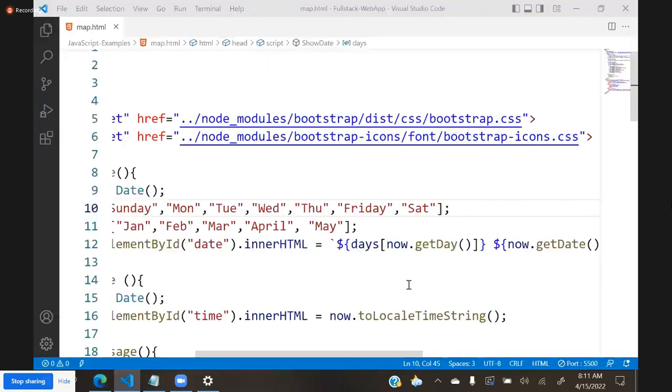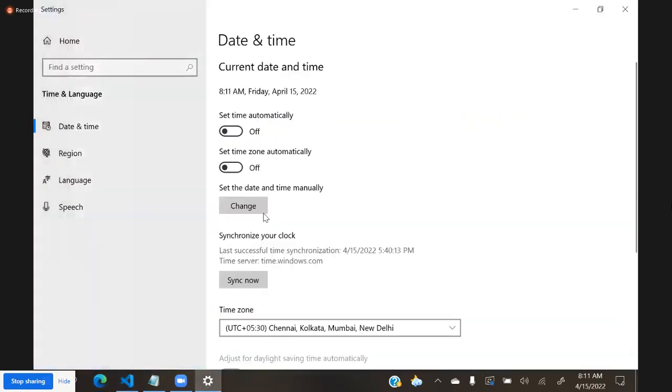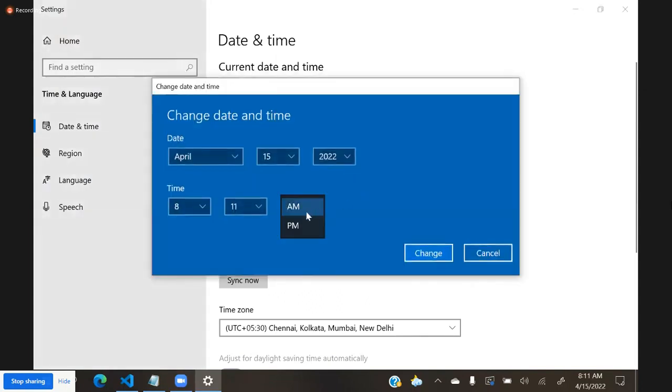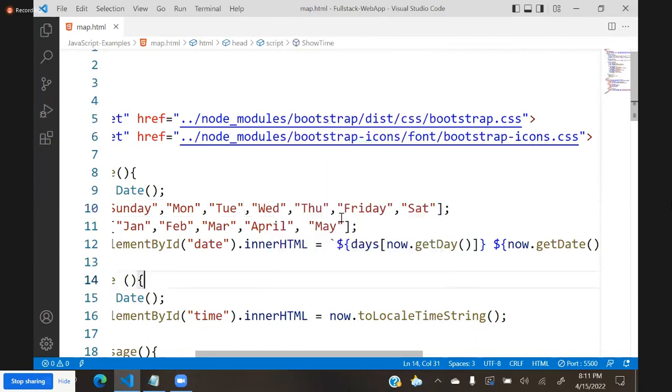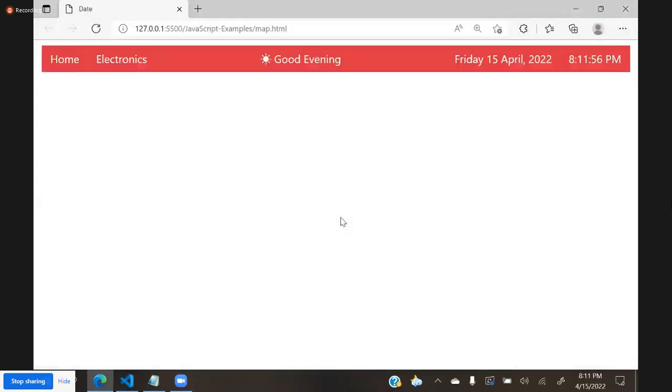We can define it in a different way. Suppose again I go here, change this, I will change to PM. Let's turn that on. Okay. You have to change your system timing. Again reload that and it will display good evening. So the salutation, colors, icons, you can even change, you can put some images and display those images there, right? This is completely how we design date and time and display it in a website.